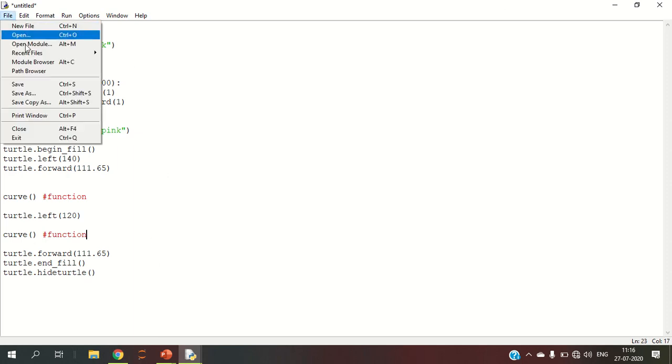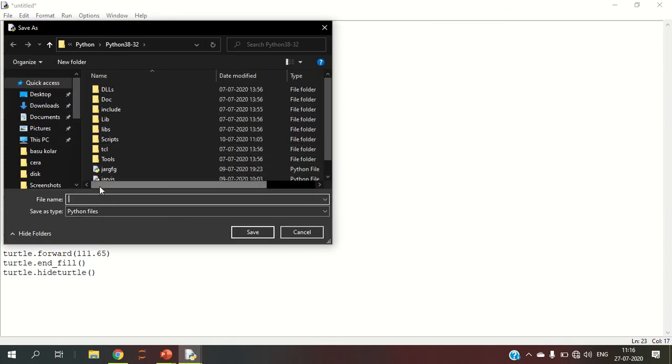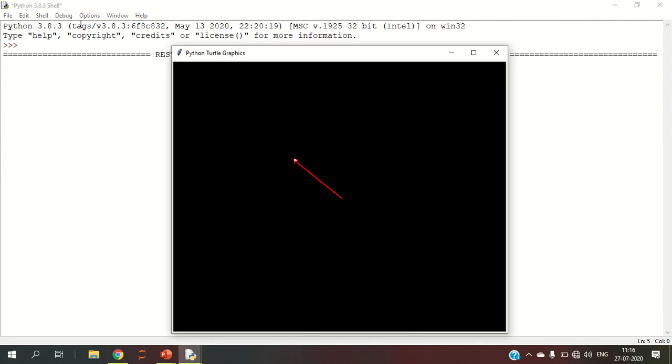Go to the file, select save. So here I will select a name as 12345. Save it. Alright. So now we can run the program. For running, I'm going to the run option, and here I'm selecting run module. Let's see what will happen.